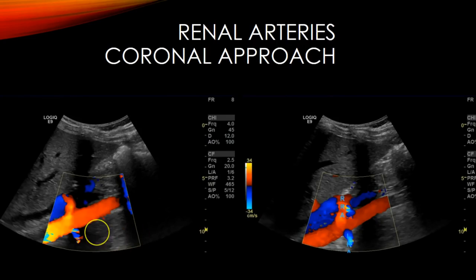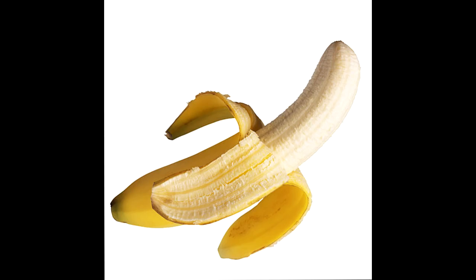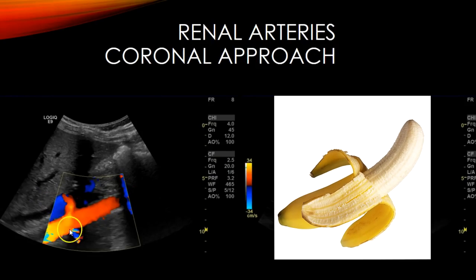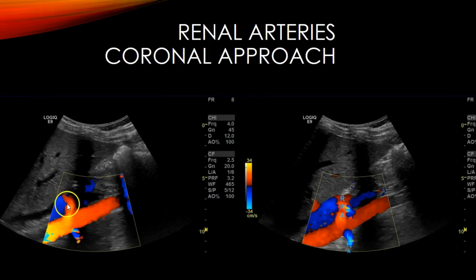Next, the coronal approach, you'll see what they call the banana peel sign because it looks like a banana peeled open. So if you're approaching from the right side, this vessel is going to be the right renal artery. This is the left renal artery. It's blue because the blood flow is going away from the transducer. And here they're labeled right renal artery, left renal artery, and then this is IVC. This is liver.